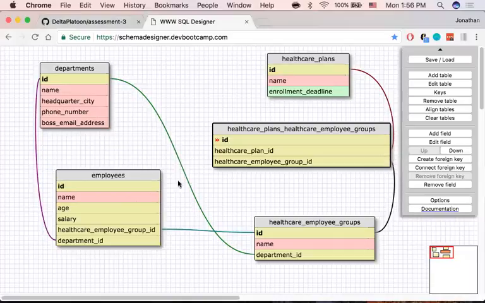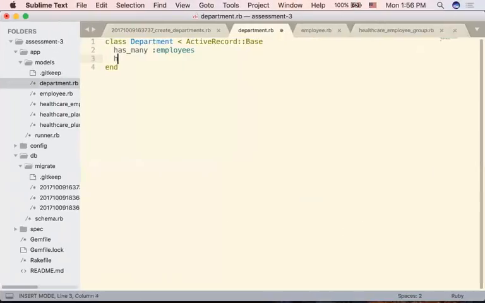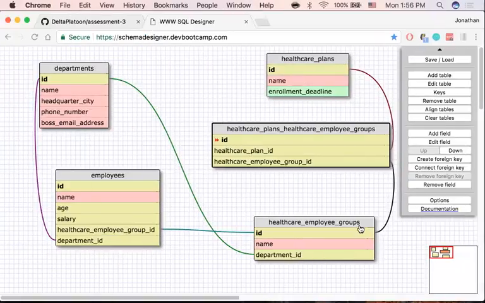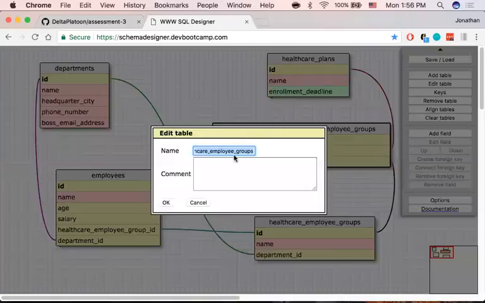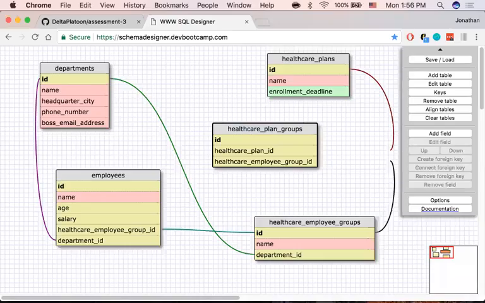A department looks like it also has many healthcare employee groups. So same thing over there. Has many healthcare employee groups. And I guess it can say that a department also has many healthcare plans. What did we name this again? I'm sorry. Healthcare plan groups, is that what you said? Yeah.